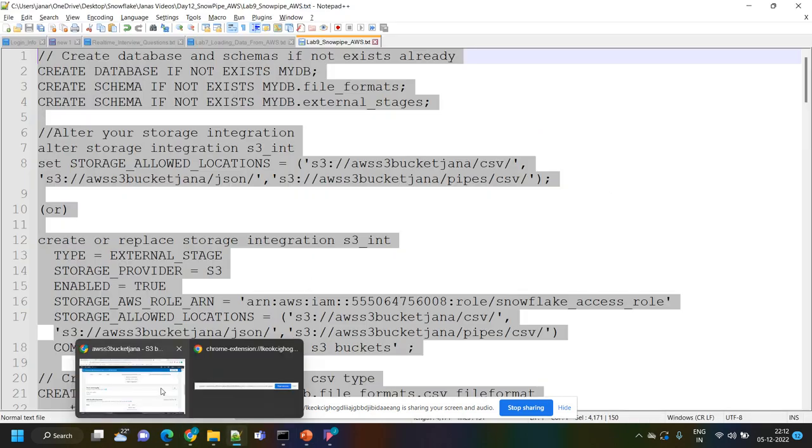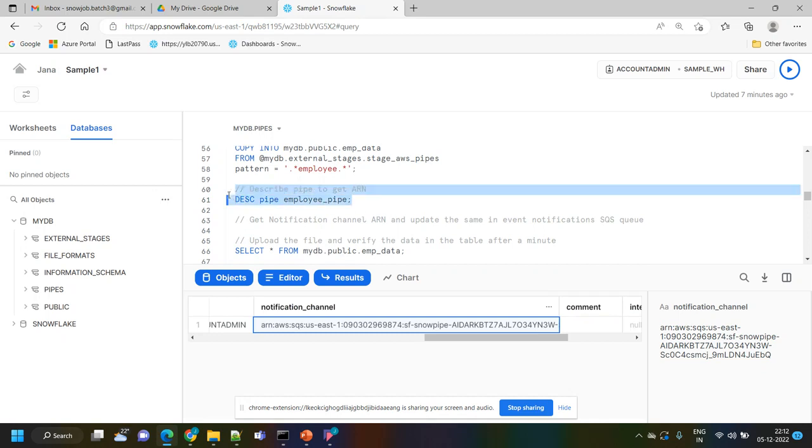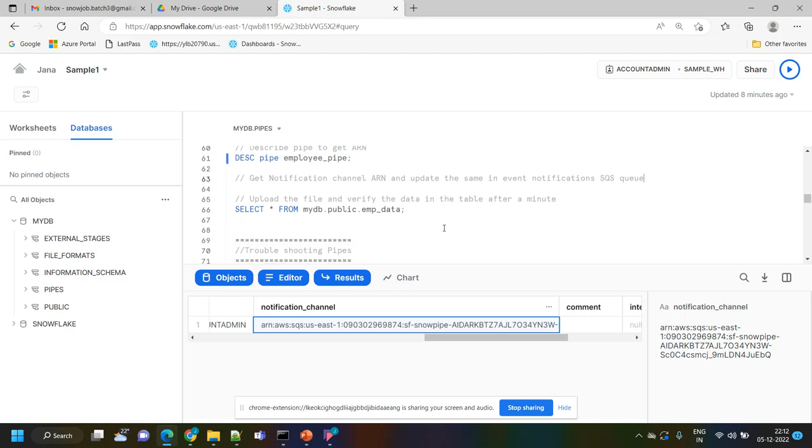Okay, let's go back to Snowflake commands. So we have completed till this part, right? Here I have even specified comments clearly, so if you are getting confused, you can just read these comments. Get notification channel ARN, and after running this command, get the notification channel ARN and update the same in event notification SQS queue. I have given clear instructions for each and every step.